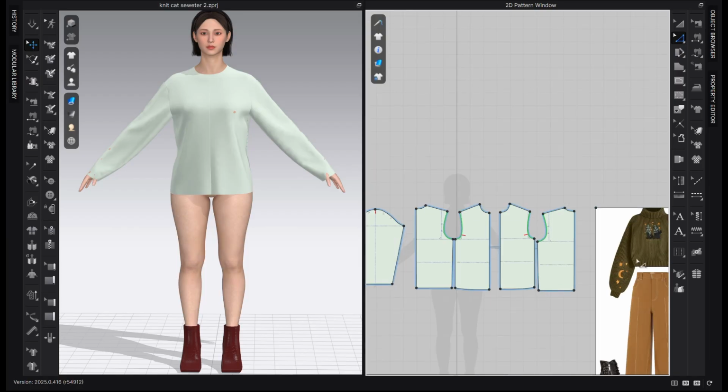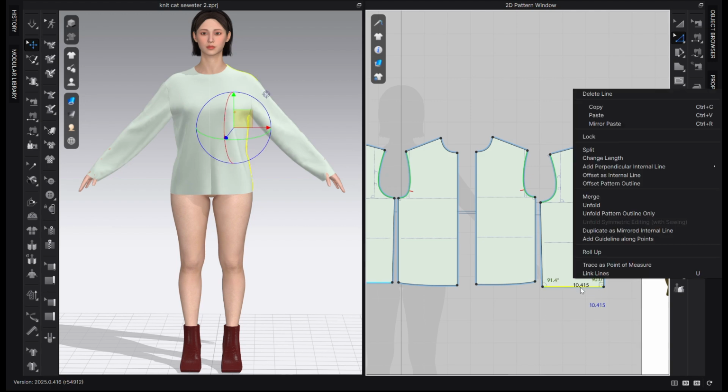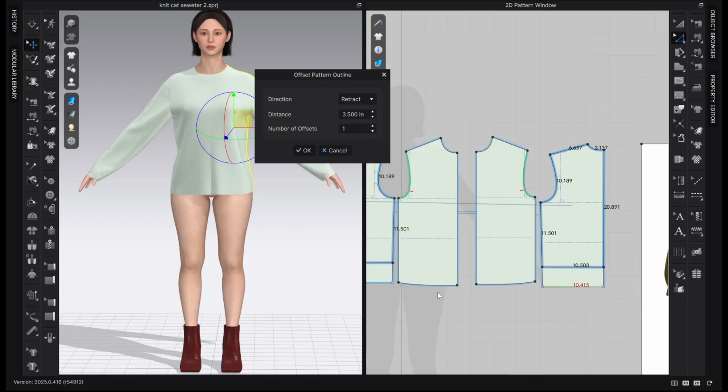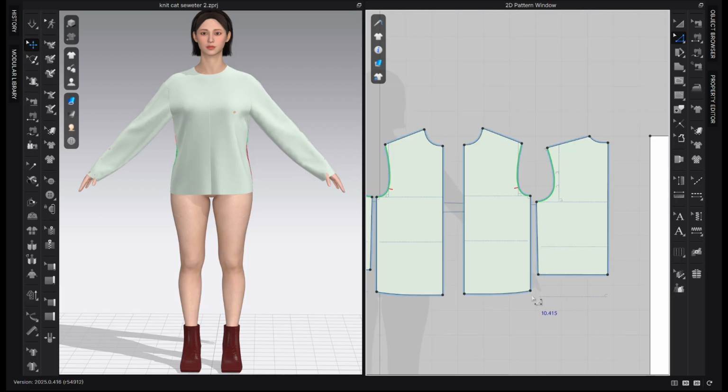And next thing, I want to reduce the length. My sweater is very short. I don't want this amount of short length for my sweater, but still it's too long. I want to reduce the length by 3.5. For reducing the length, you just click on this line, offset pattern outline, and you choose 3.5 and change this to retract. Okay, now our back is changed.